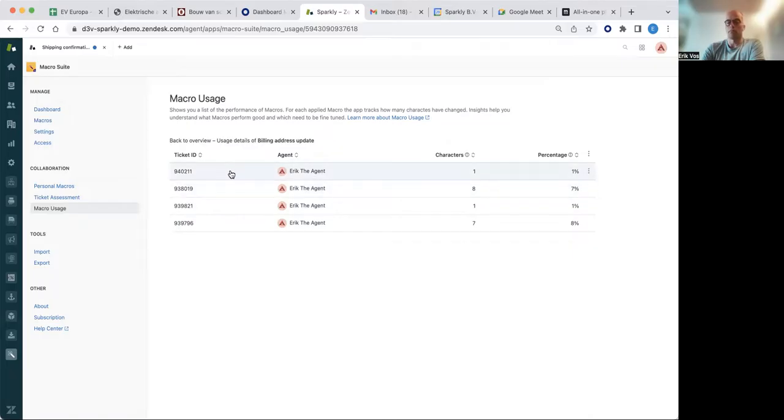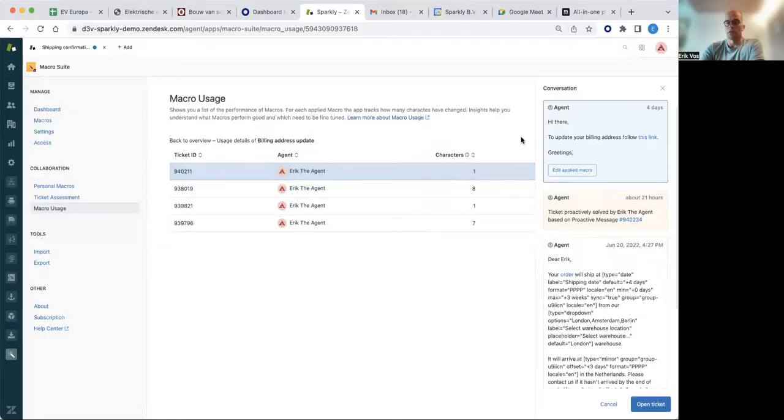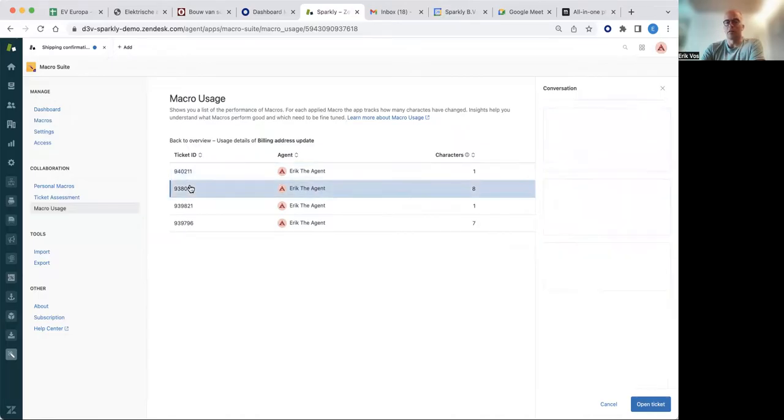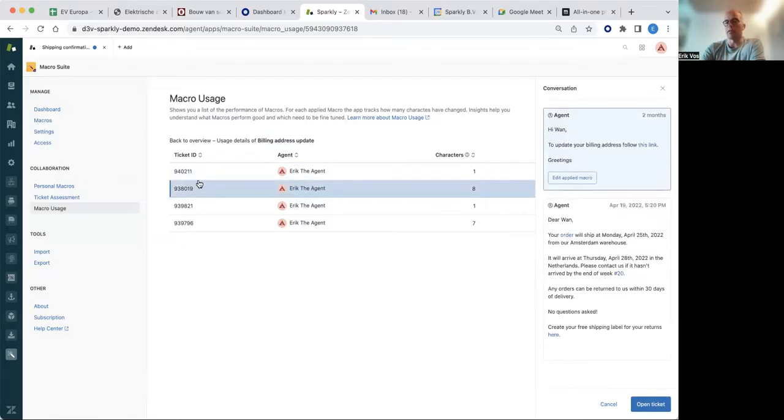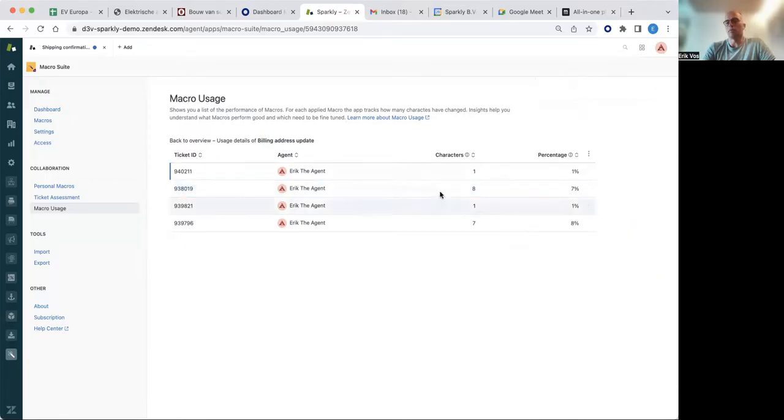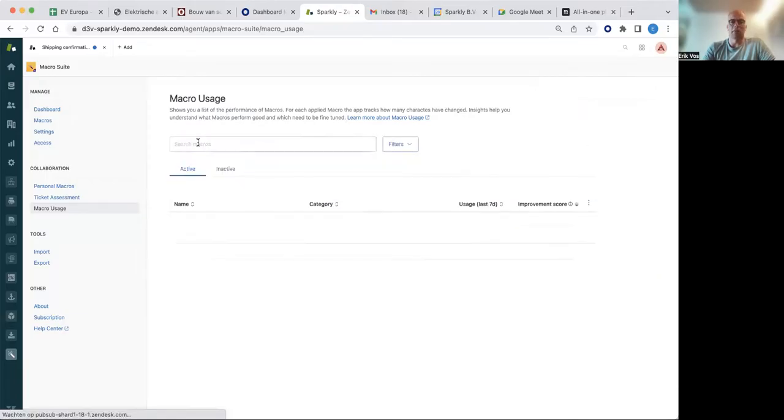Okay, one step deeper, I can see the conversation. So it says, hi there, the update. I know that the one comment is changed over here. It's only the text on the top, hi there, that is changed. That's an example. And the green says, basically, okay, if this is the case, don't change it. It's a good macro.